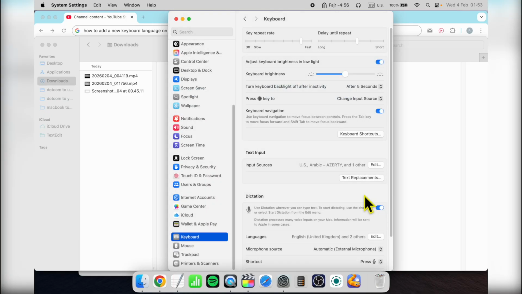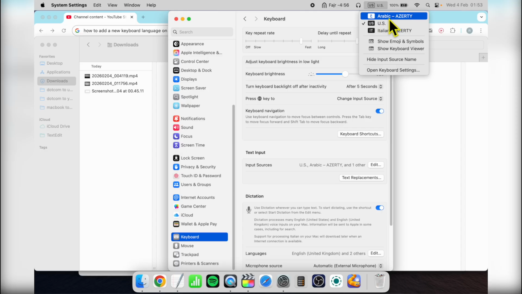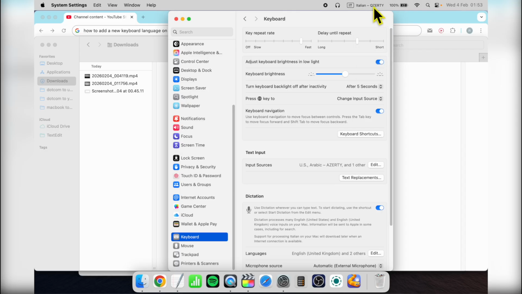Click on done. And from now on, you can select between Arabic, in my case, and the other languages. You can switch between keyboard languages from here. I think if you click on command space, you can return to the other input source or keyboard language. Just click on command, then space, and you can switch between the recent languages.